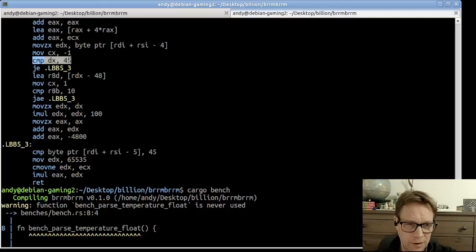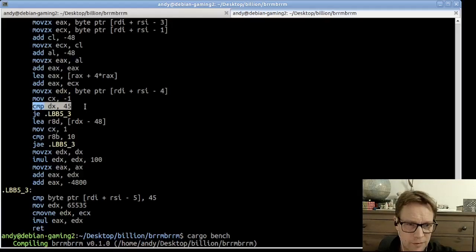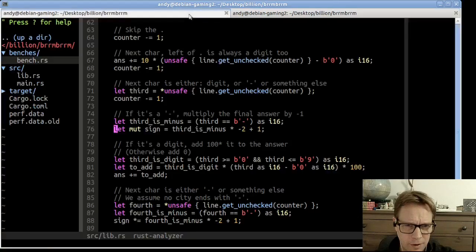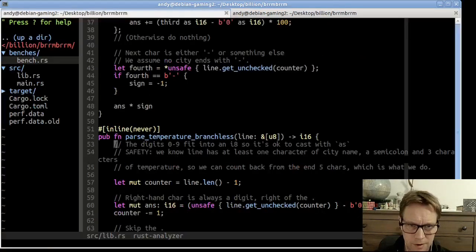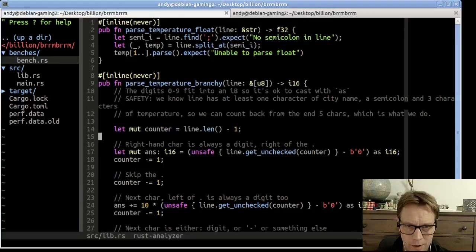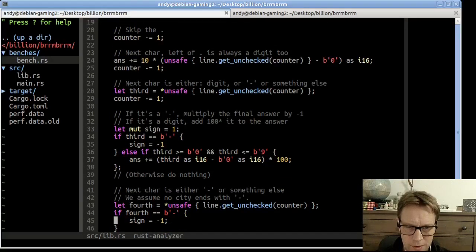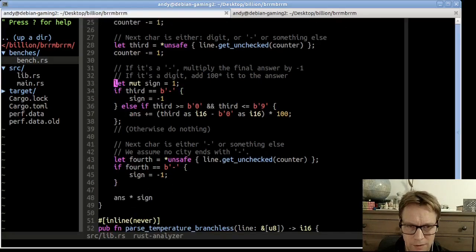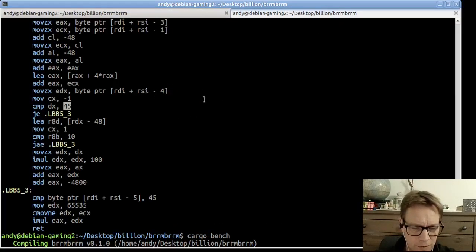This means jump equal. So basically, we compared this thing with 45. That's interesting. Why do we compare it? Oh, I guess 45 is where the minus byte is. So this looks to me like it's doing the match statement. We didn't have a match statement? What did we have? Yeah, we had this match statement here. On the fourth digit we did an equals. On the third digit I apologize, we had this if, and then we had this else if.